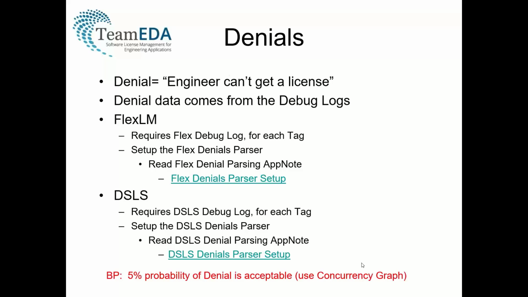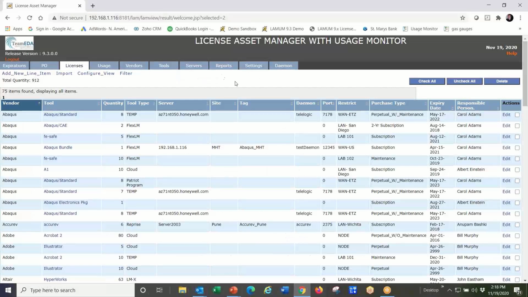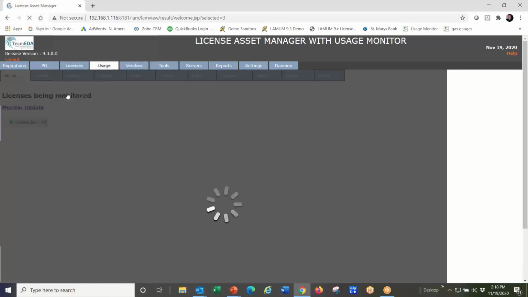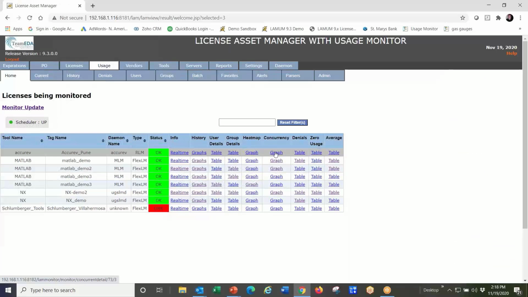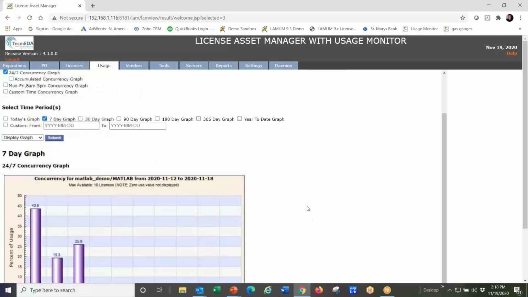If you forget where that's at, let me jump in. I am going to be jumping back and forth into the live product. So here's 9.3, and we'll go to usage, and we'll look at a concurrency graph because I want you to see the probability of denial.